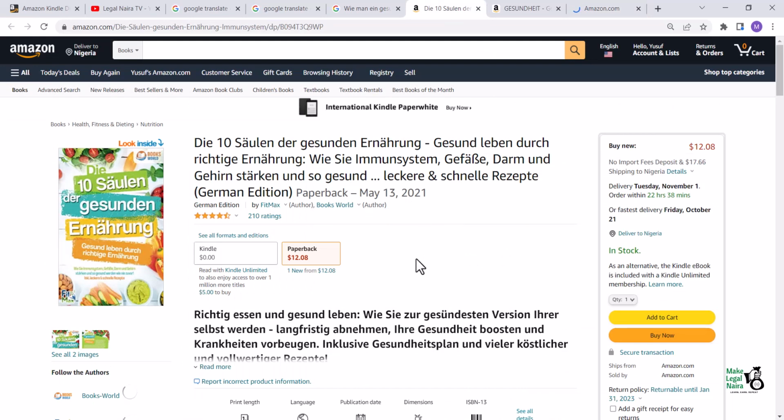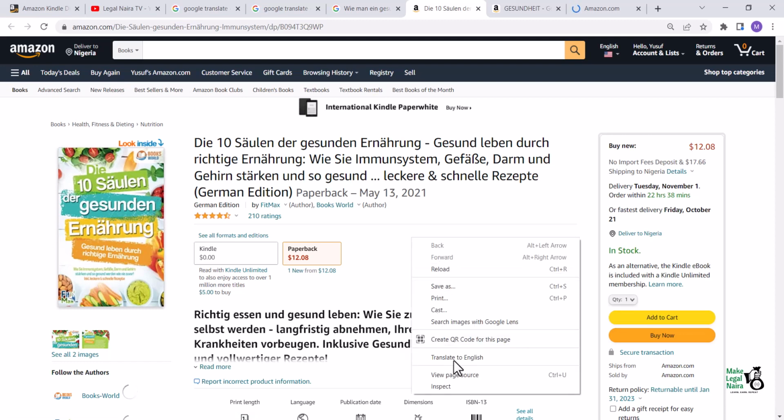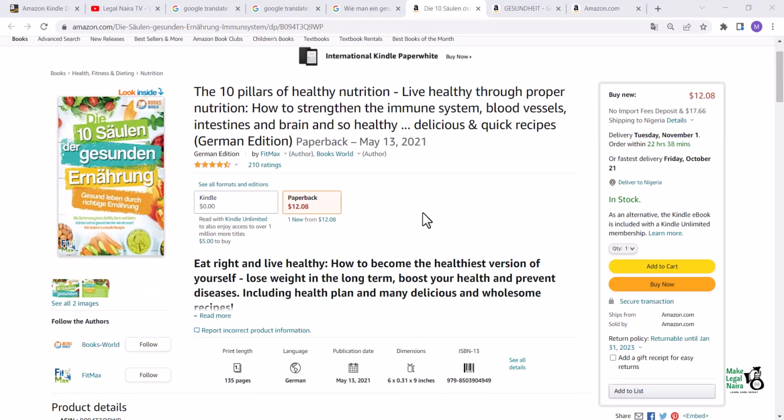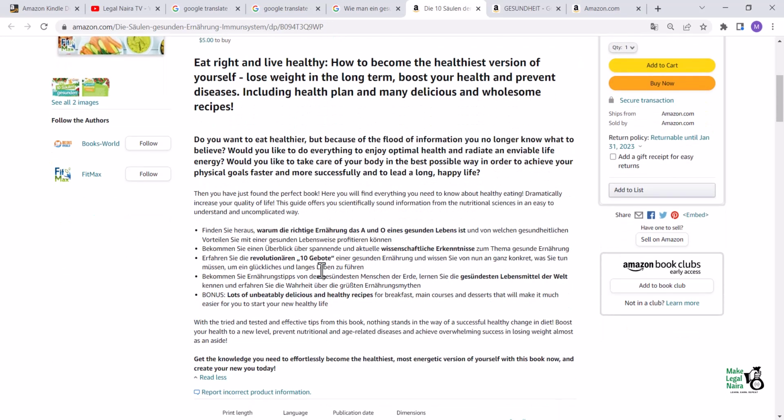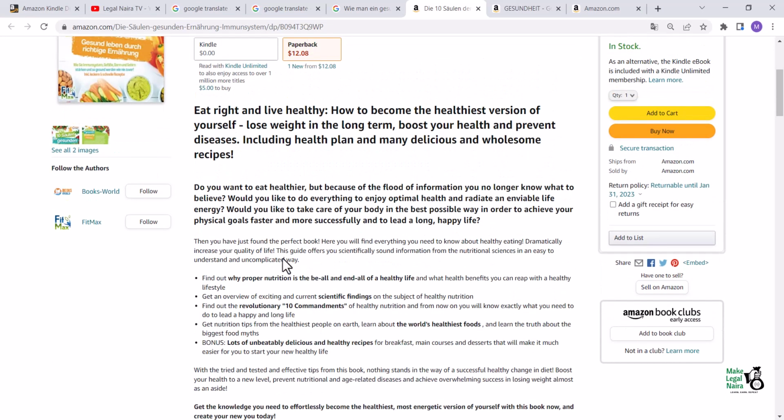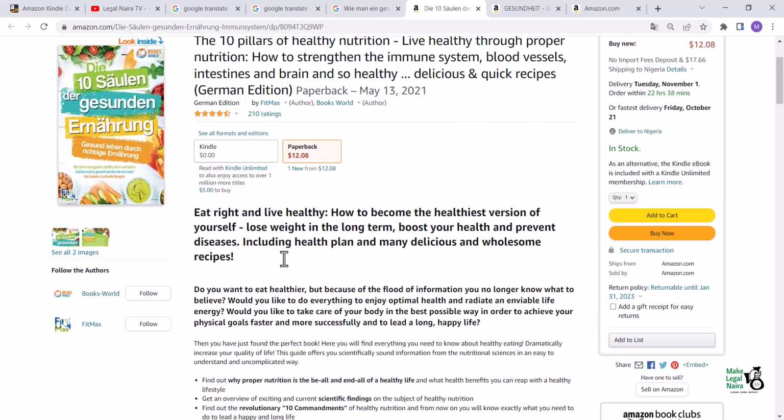Remember that you must always use Google Chrome, because the Google Chrome browser is the only browser that can translate the page from German, French, Dutch, or any other language to English. So you just right click and click on Translate to English. Google Translator has done the magic. Just click on Read More and you see that this is a complete description for a book with the title How to Live a Healthy Life.